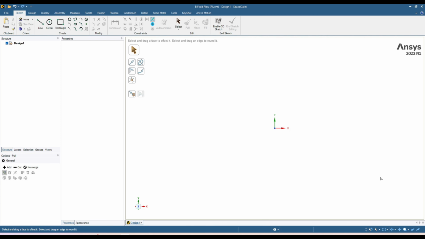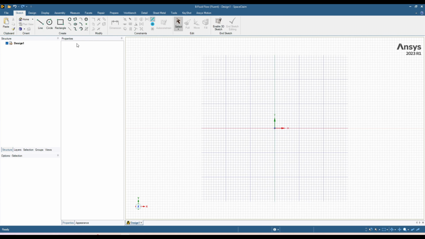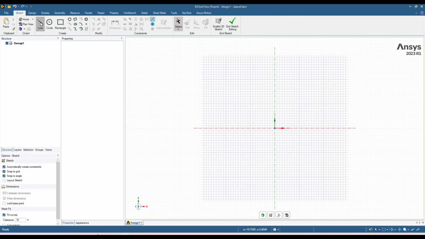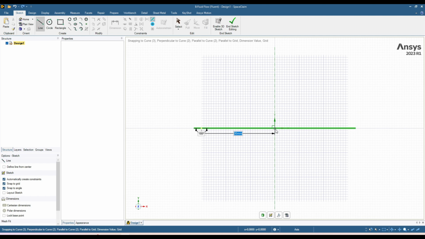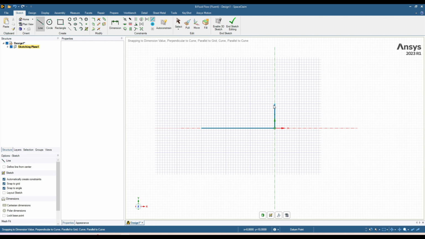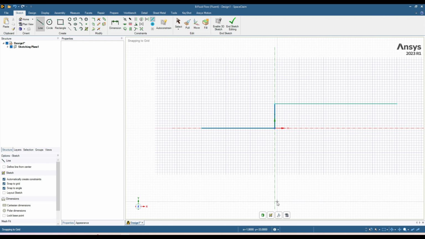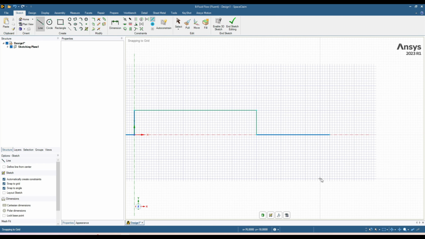So let's see a very basic simulation for the current distribution in a bus bar. For that, let's create a sketch. I'm going into the sketch mode. I'm creating a very simple bus bar. I am creating some lines: 30 millimeter, 10 millimeter, 50 millimeter, and then I'm just going down. It is 10 millimeter and then 30 millimeter.